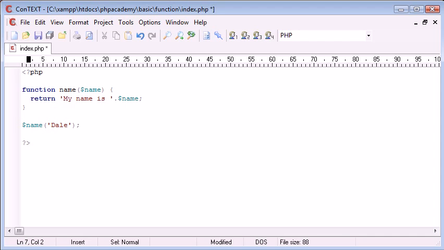We could say, let's say, return value equals this.